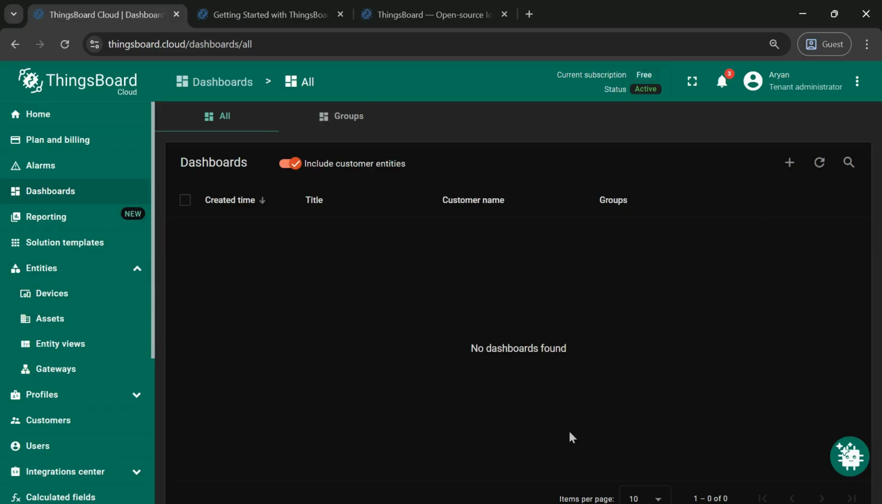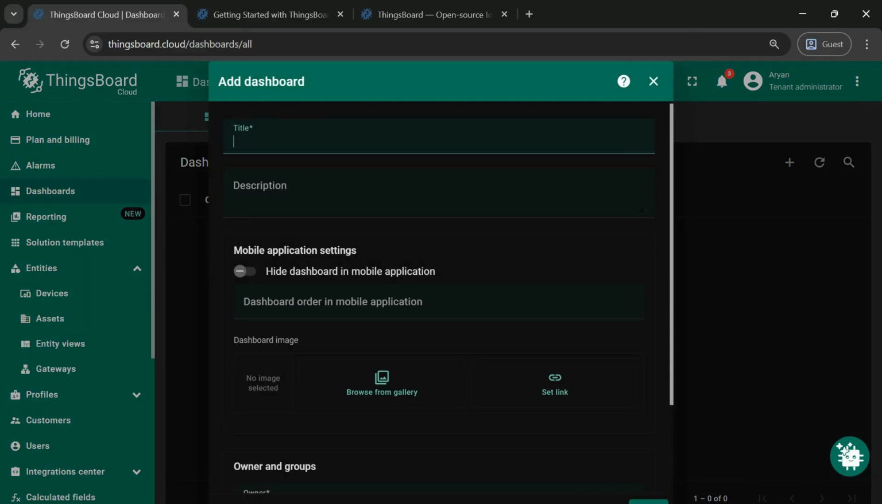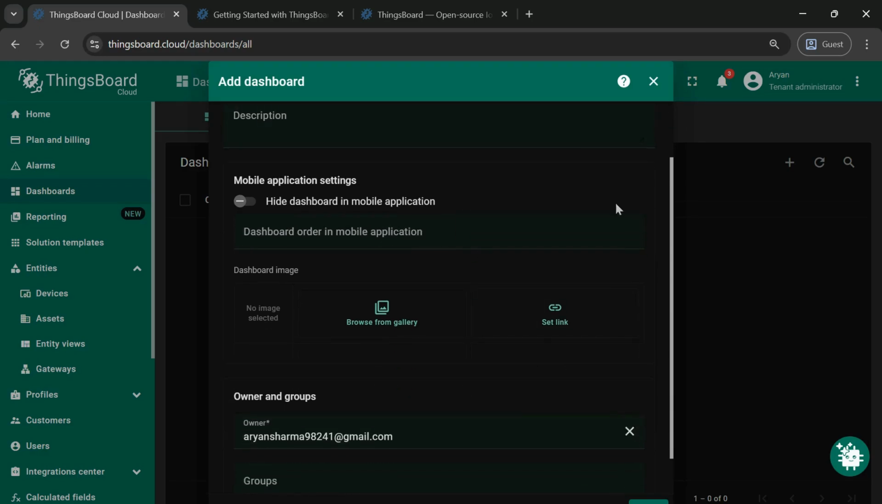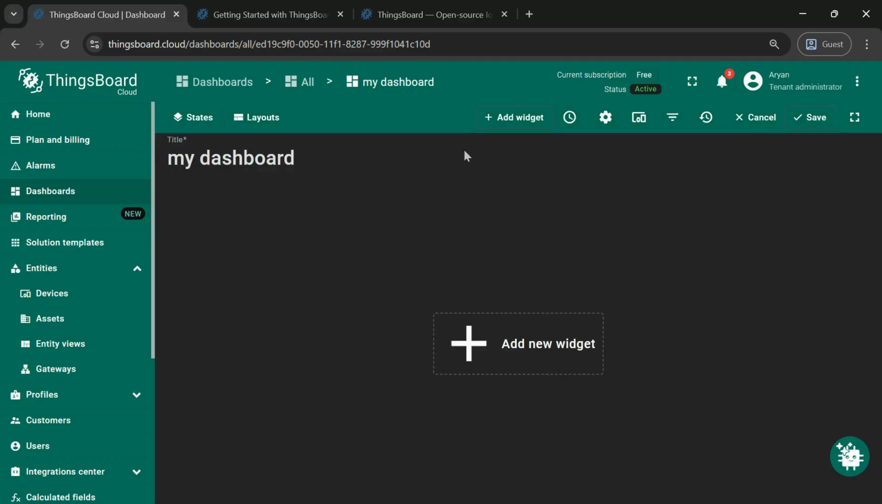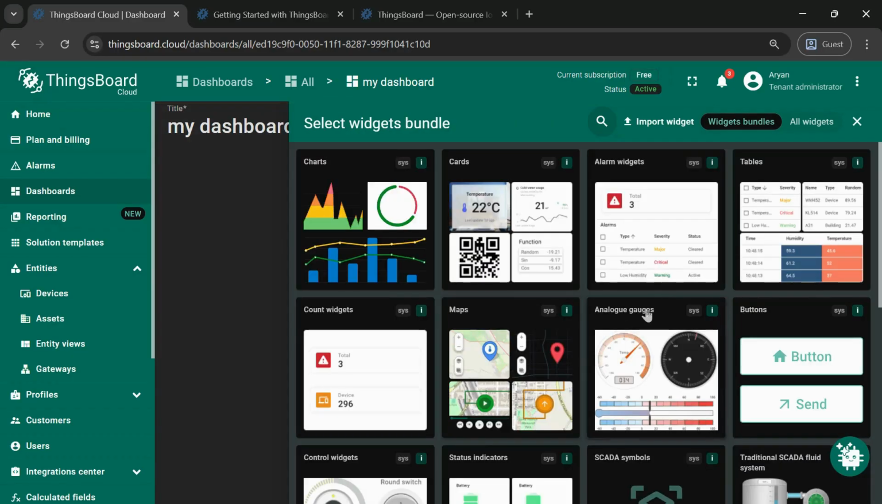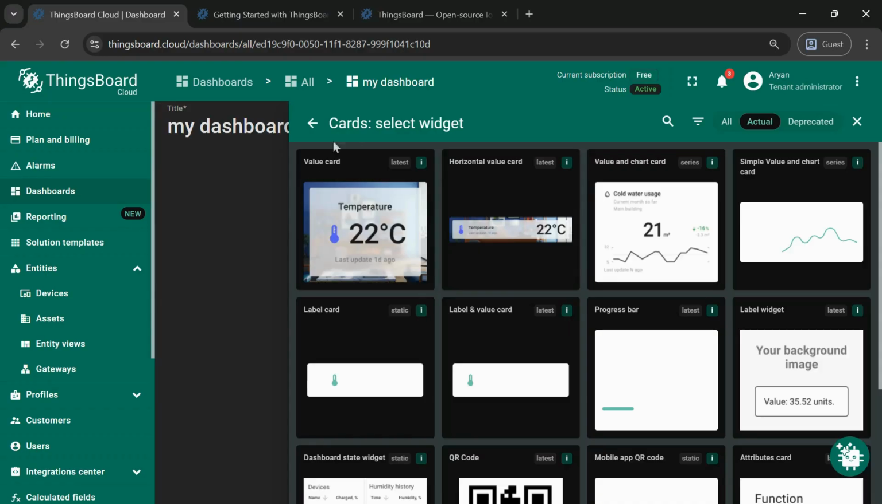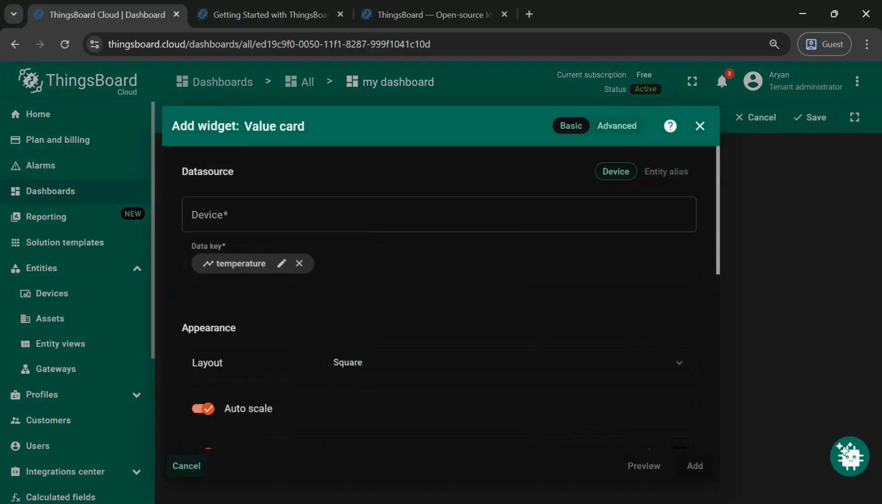Let's go to the dashboards and create a new dashboard, and we'll name it my dashboard. We will simply add this. After adding, you can see your dashboard has been created. You need to create new widgets. So we'll click on this and choose one, like I want temperature. I'll select my device.